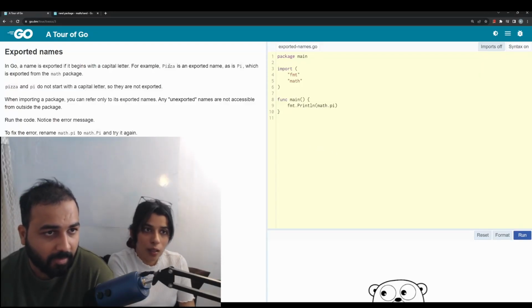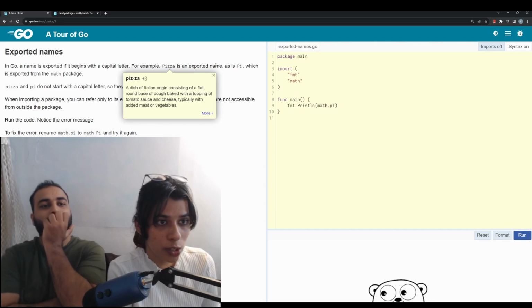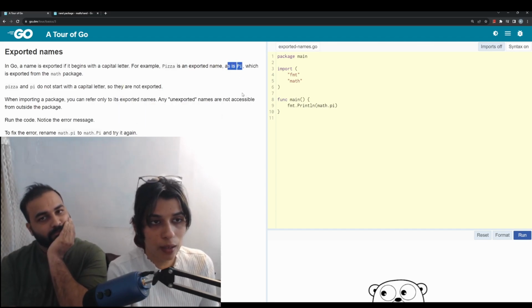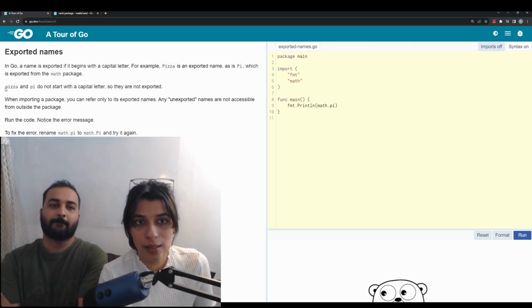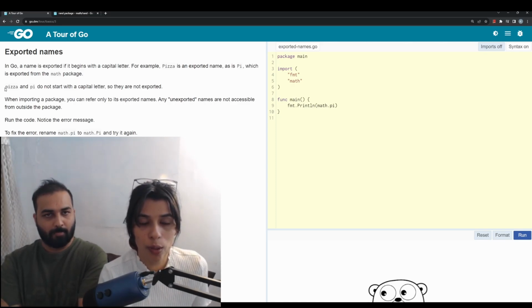Exported names. In Go, a name is exported if it begins with a capital letter. For example, Pizza is an exported name, as is Pi, which is exported from the math package.